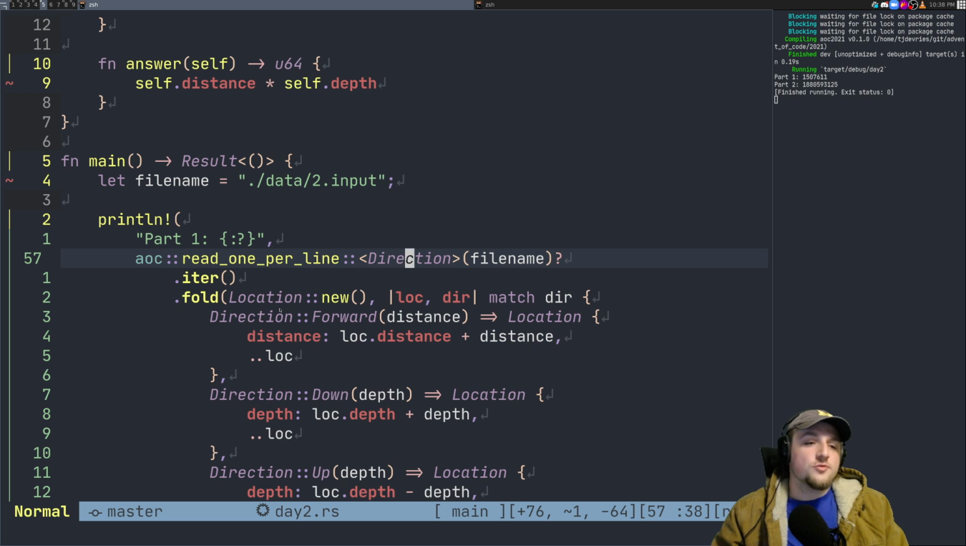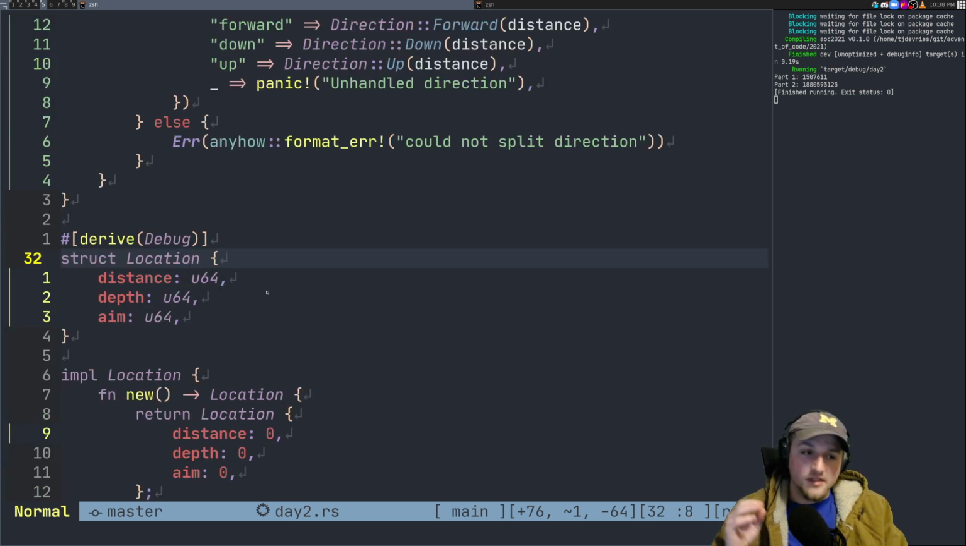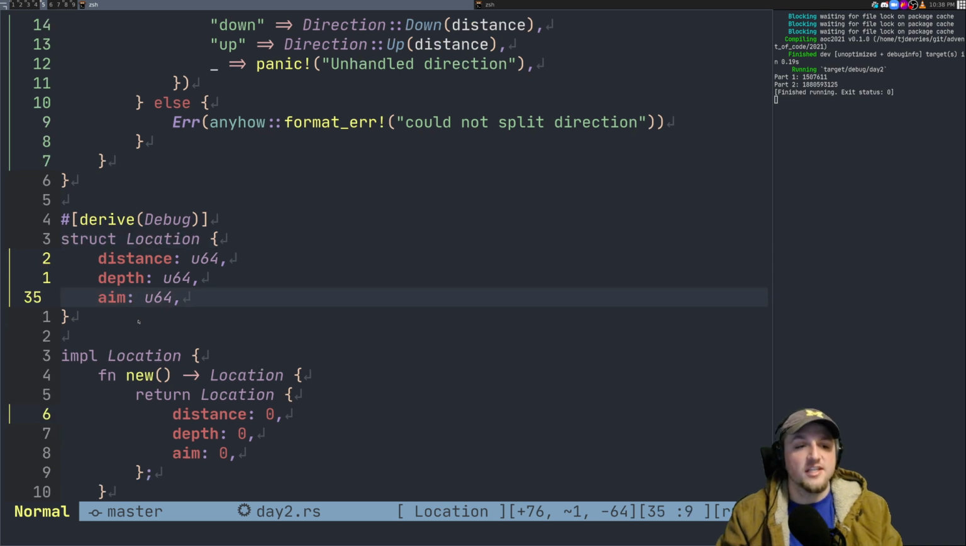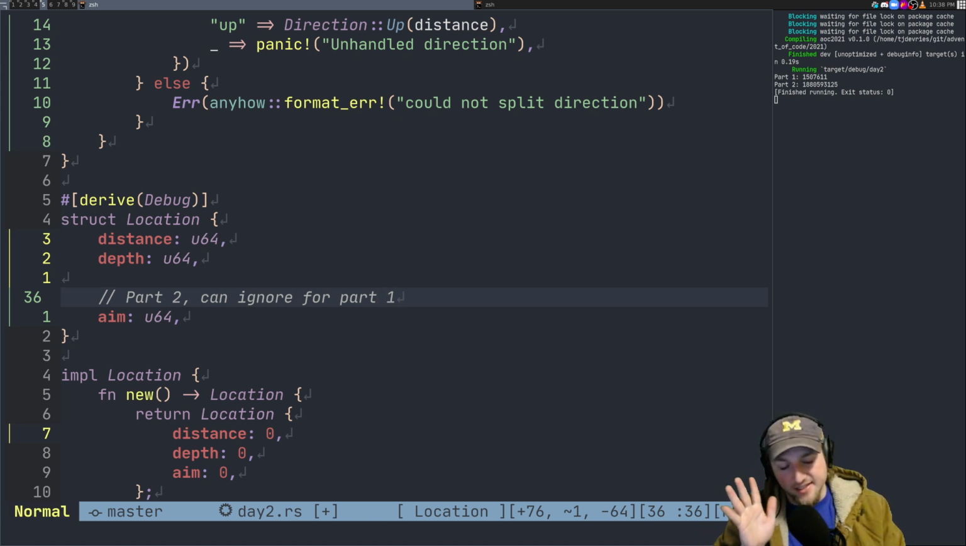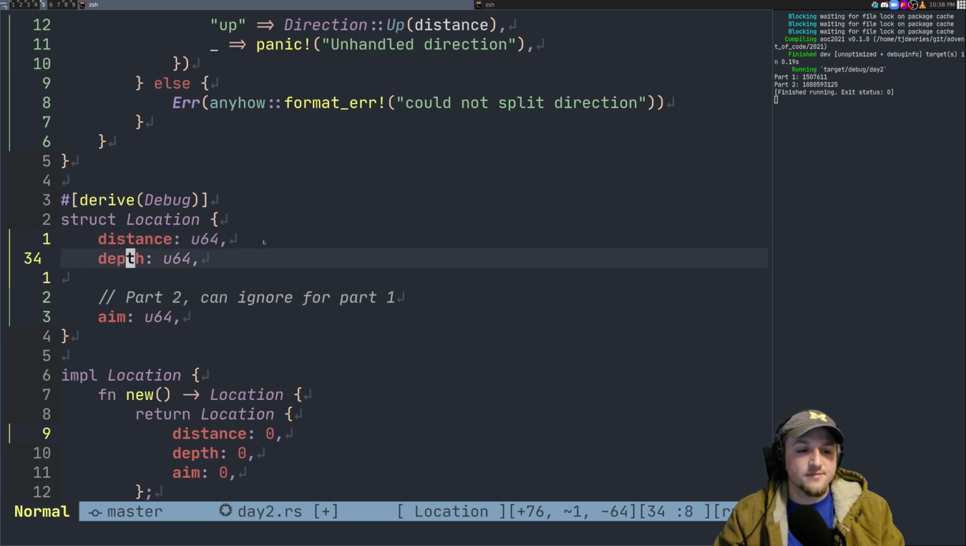Following that, what do we want to do, right? What we want to do is we eventually want to find the final distance. So I made a new struct called a location, and this location basically just has three fields. This one's for part two, can ignore for part one. But as I said in the first video, I love solving it if I can with basically the exact same code. If I can solve both parts with basically the same code, it makes me feel really good. So we're only concerned with distance and depth here.